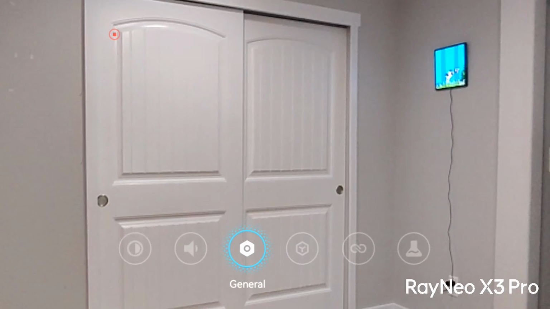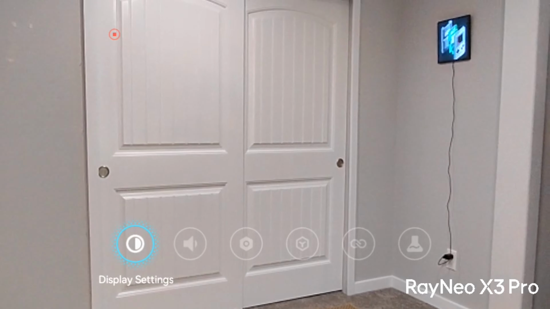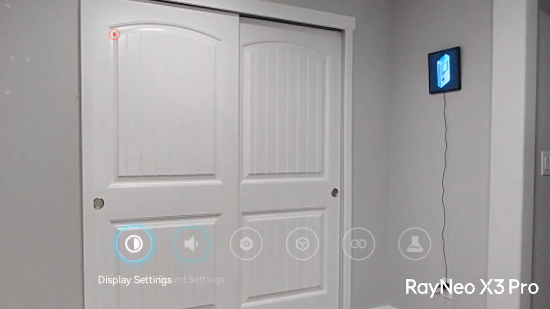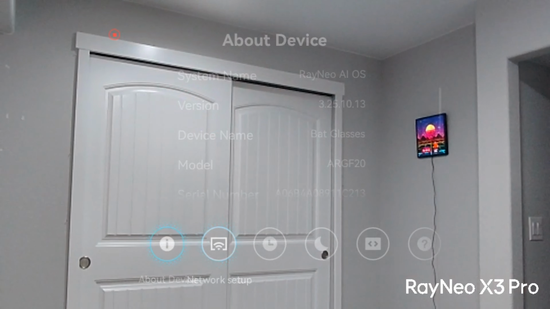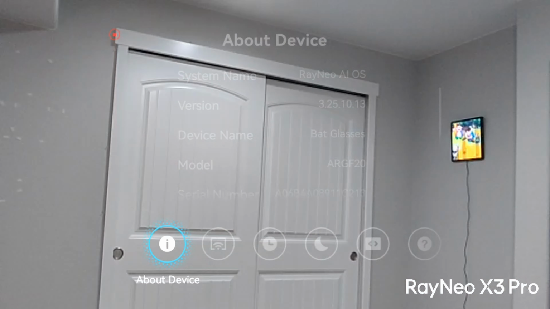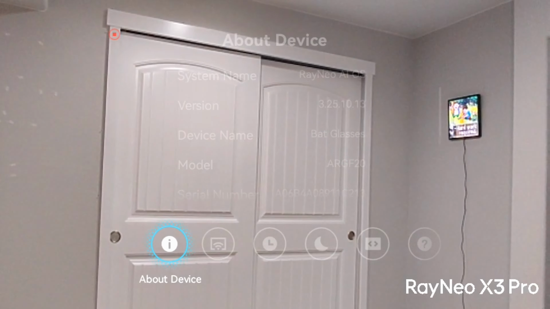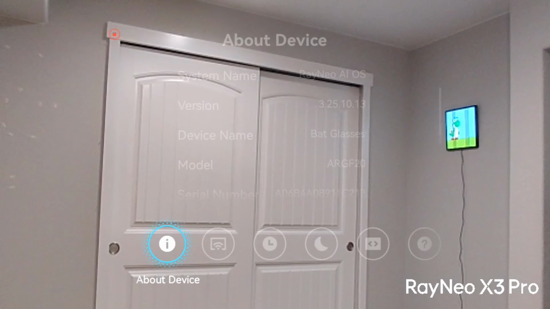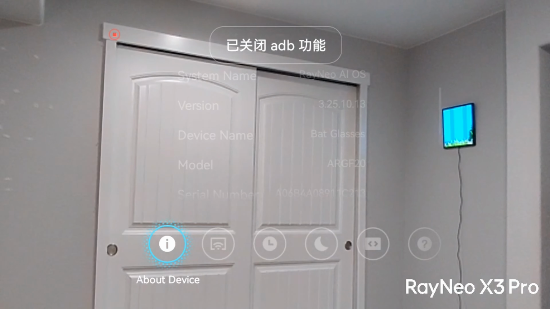Okay, so to activate ADB on your glasses, you're going to go ahead and navigate to settings. From there, you have to go to general. And when you're here, you'll see you have your normal settings, but the wall going this way, you have to swipe against it 10 times. So 1, 2, 3, 4, 5, 6, 7, 8, 9, 10.